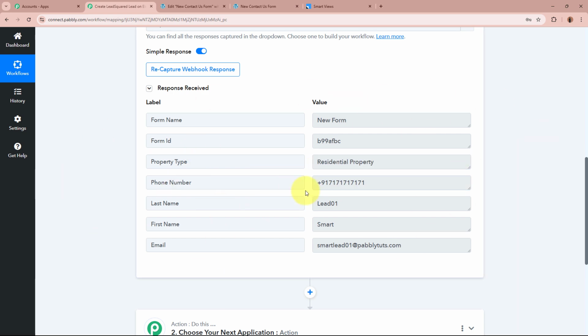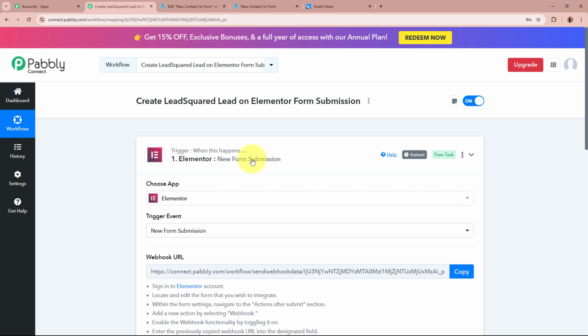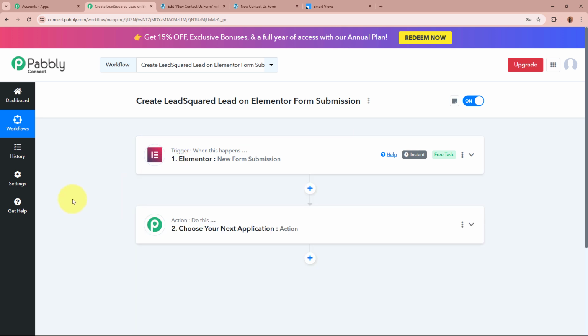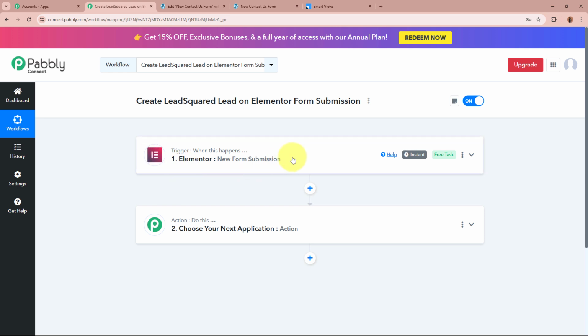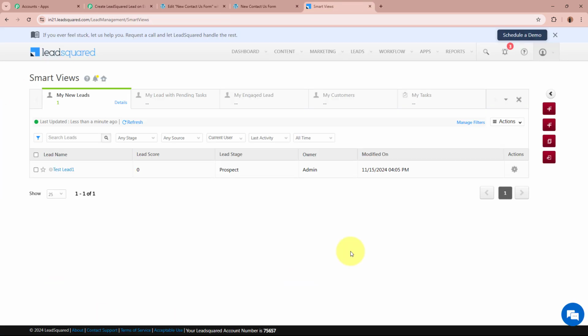As the response has been successfully captured, this means that Elementor has now been connected to Pabbly Connect and our trigger setup is done. Now, whenever a new form submission is done with the help of Elementor by potential customers and clients, Pabbly Connect is going to automatically and instantly capture the response in a similar manner. Now, as we have received the response, my objective is that as soon as a form submission is done by the potential customers and clients using Elementor, I want to add that lead in my LeadSquared CRM account.